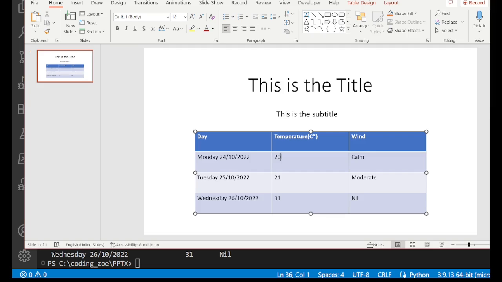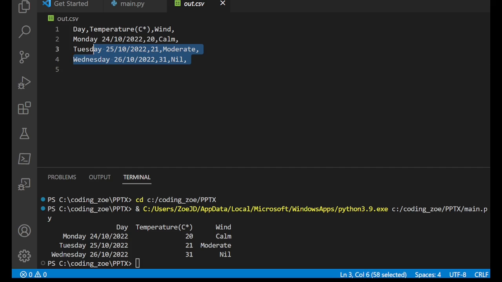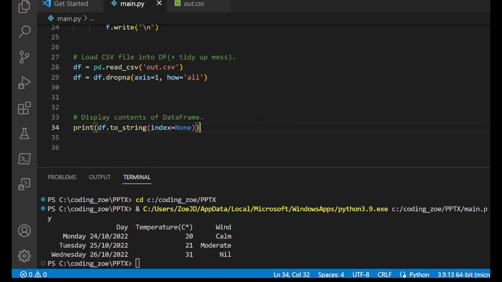So a quick recap. We extract data from the table within the PowerPoint presentation. We've then saved that to a CSV file. And then we get the contents of that CSV file and we feed it into a Pandas data frame.